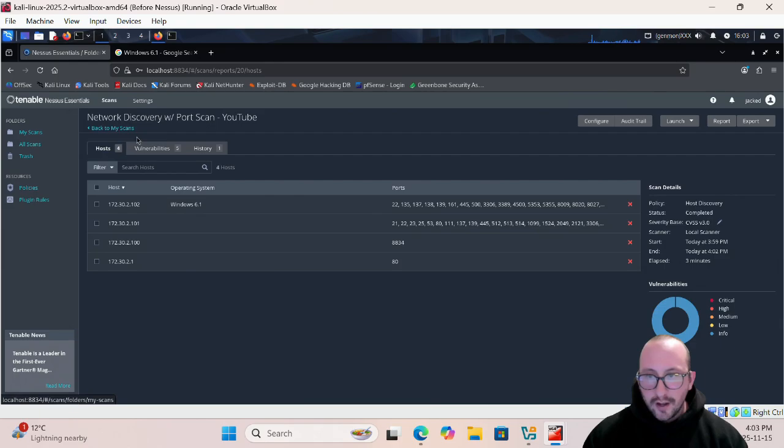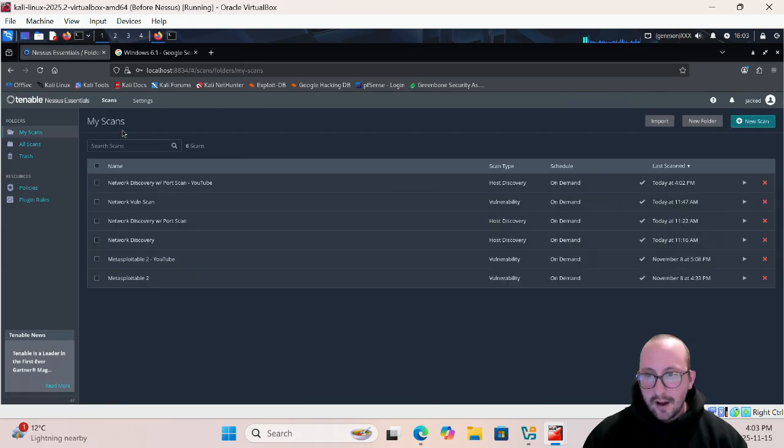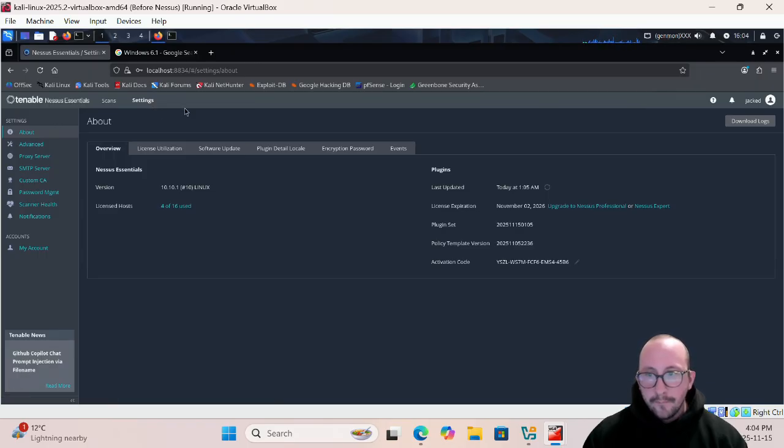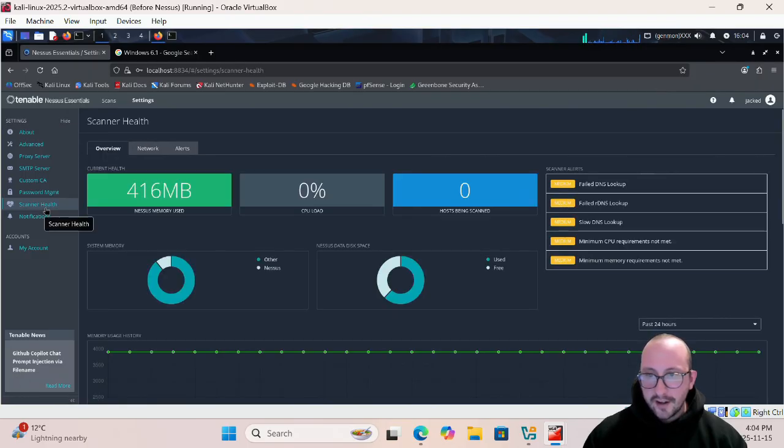What we're going to be doing as well is, let's say you have multiple scans going on and you want to see how your Nessus Essentials is holding up. Now, I did kind of foreshadow this in the last video, but what we can actually do is click on settings here and then click on scanner health on the left hand side here.